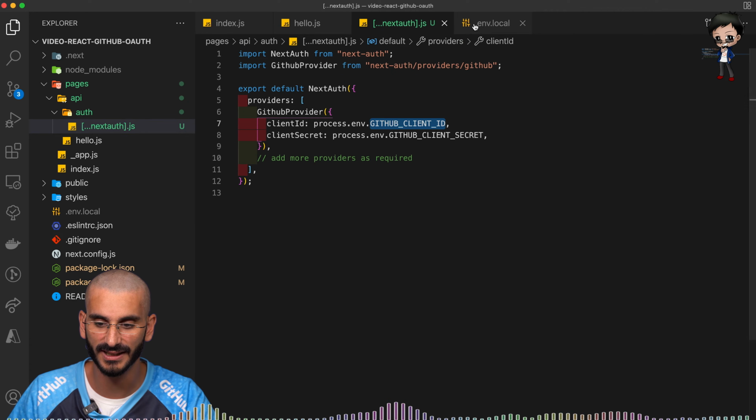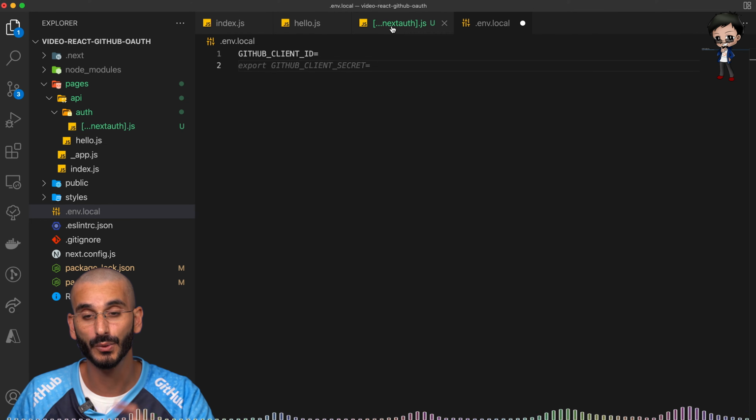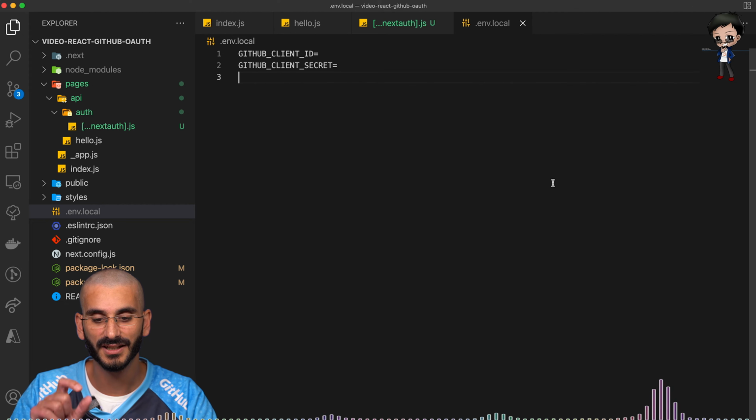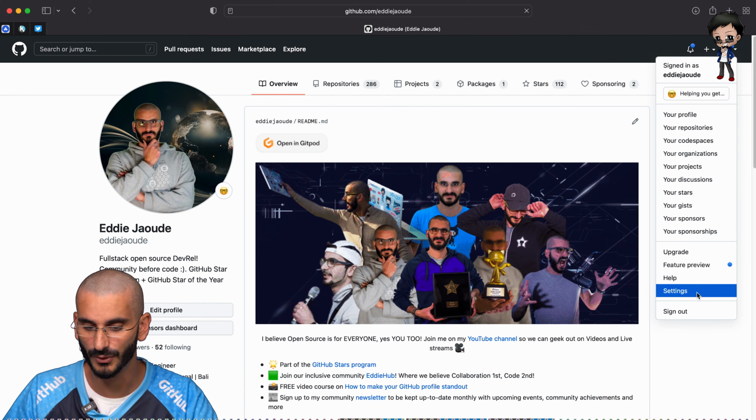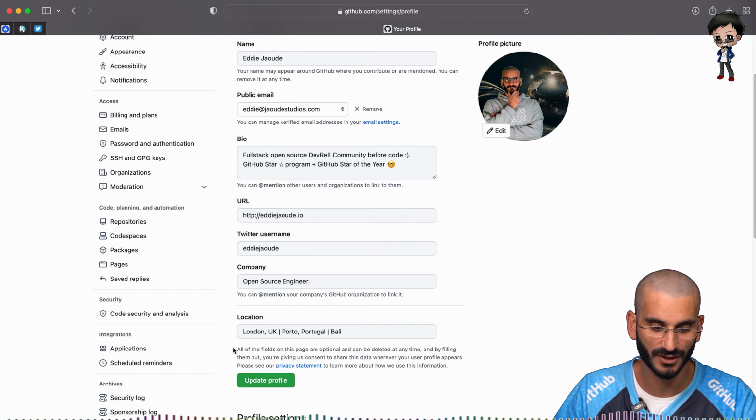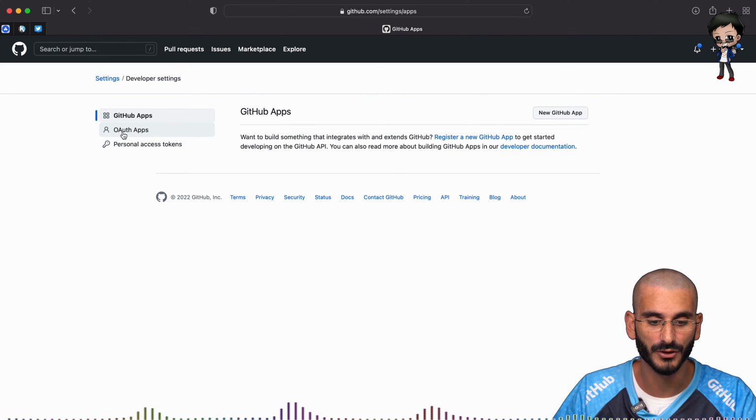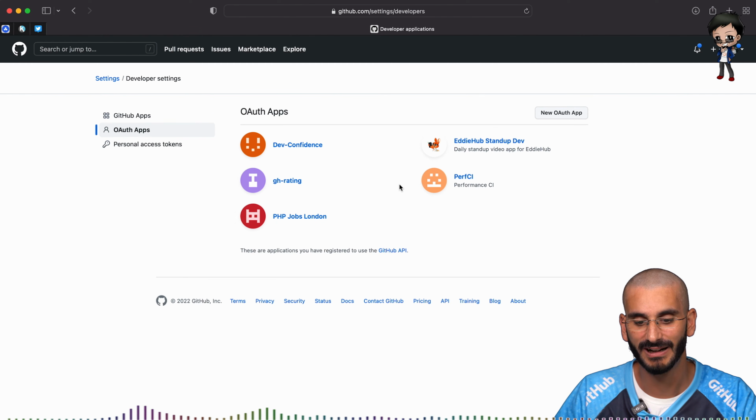So in here, we need matching information. So we need GITHUB_CLIENT_ID equals. I'm not going to show you the value of mine, but I will show you where you can get it from. And then we're going to need this value as well. And to get the two values for these, you actually need to go to your GitHub profile and then go to settings. And then from settings, scroll right to the bottom, go to developer settings. And then what you want to do is go to the OAuth apps section, and you can see the apps that I've created in the past. And this is one that I've created for now.